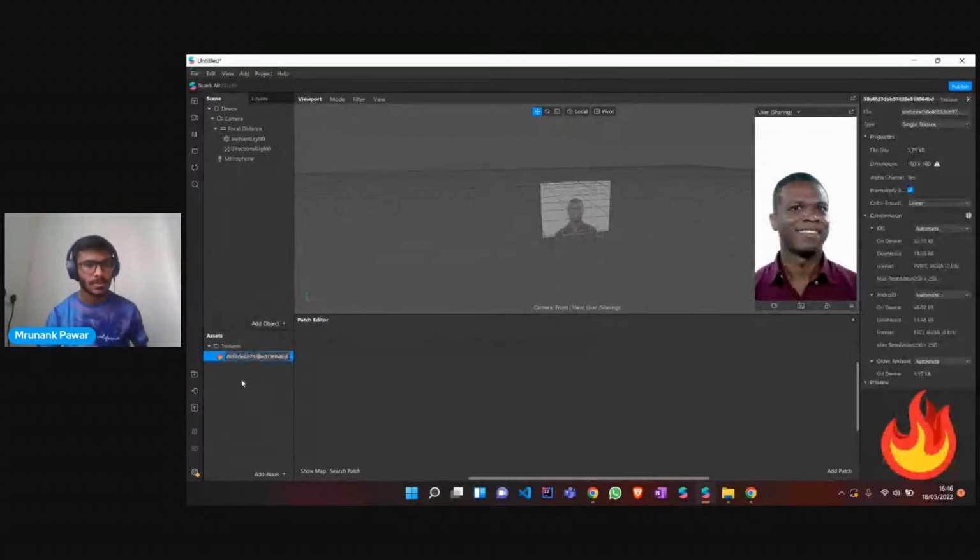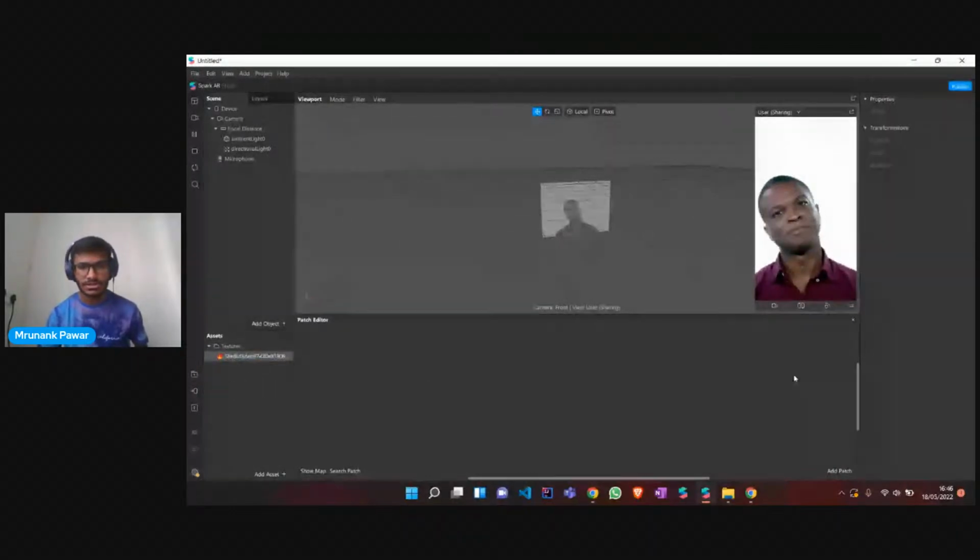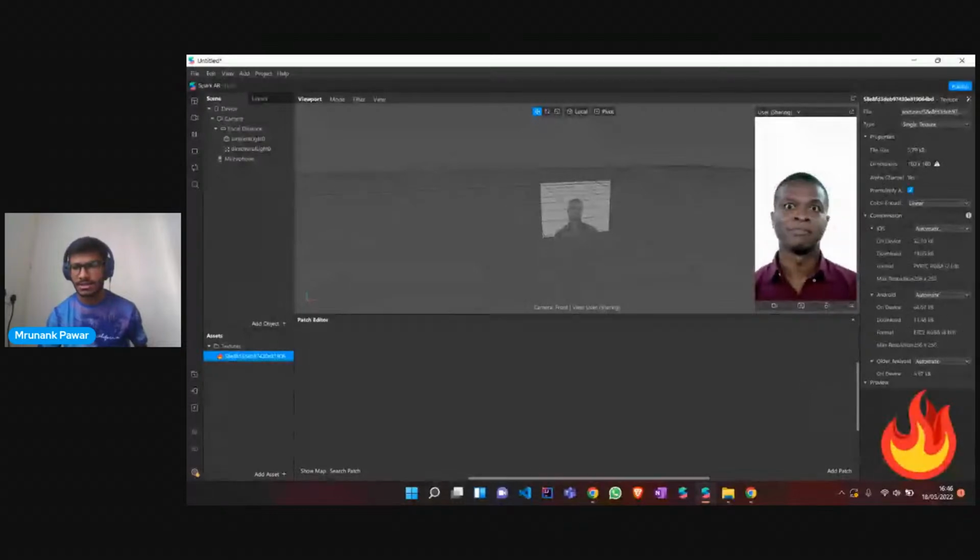So this is the emoji. You can see it on the right side. This is the fire emoji that we are going to use. I will just rename it to fire. So basically this emoji is a texture that we are going to use.